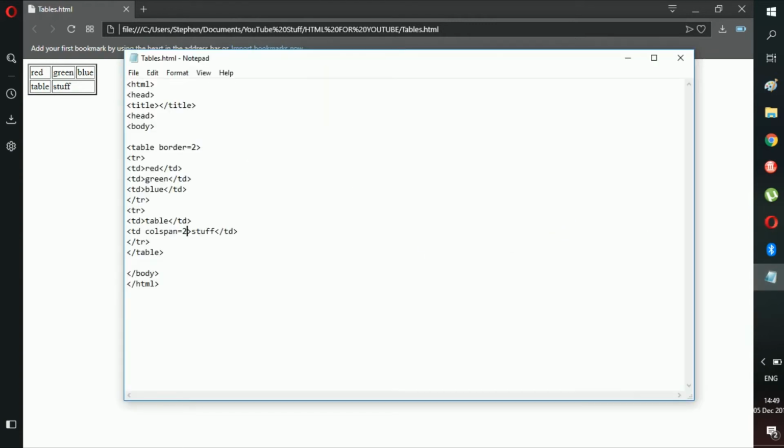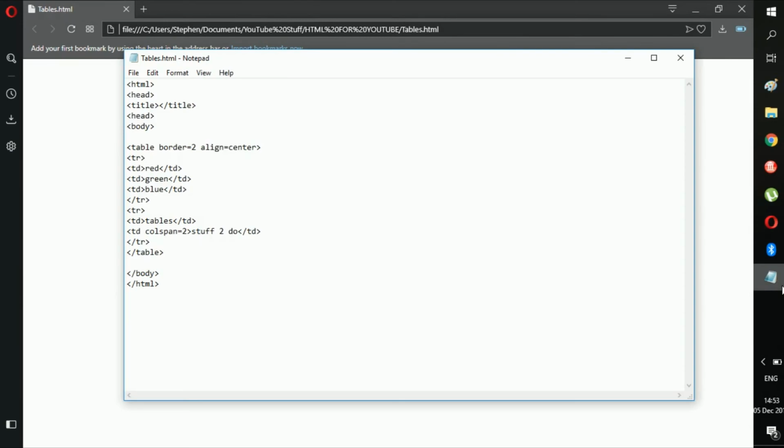Now I will teach you how to align the table to the center. You should technically know how to do this, considering you've been with my tutorials up until now. If you haven't, I'll show you. So in the table, before or after border, it doesn't really matter, put in an align tag. Equal it to center. That's really all there is to it. Really easy.